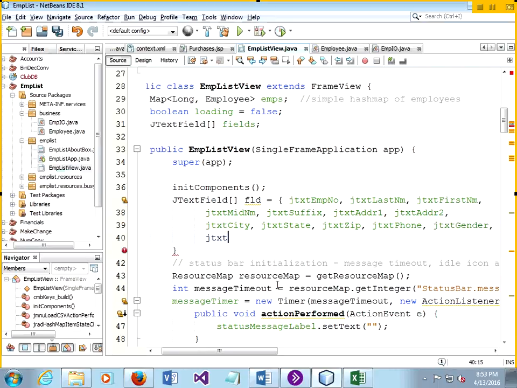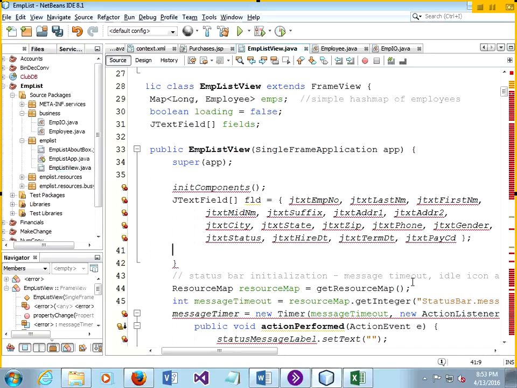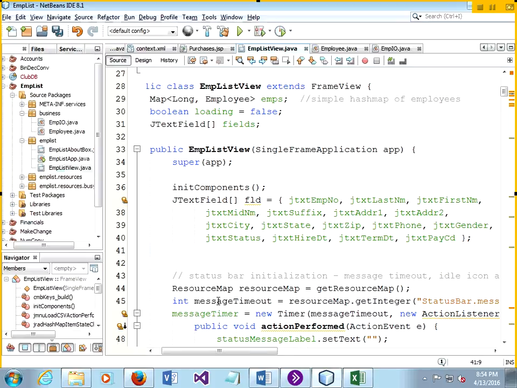JTXT gender, JTXT status, hire date, term, DT, and JTXT pay code. Okay. I've done. This always happens to me when I explicitly declare the array. It gives me the closing curly brace, and then I always put another one in. So I've got an extra closing curly brace.